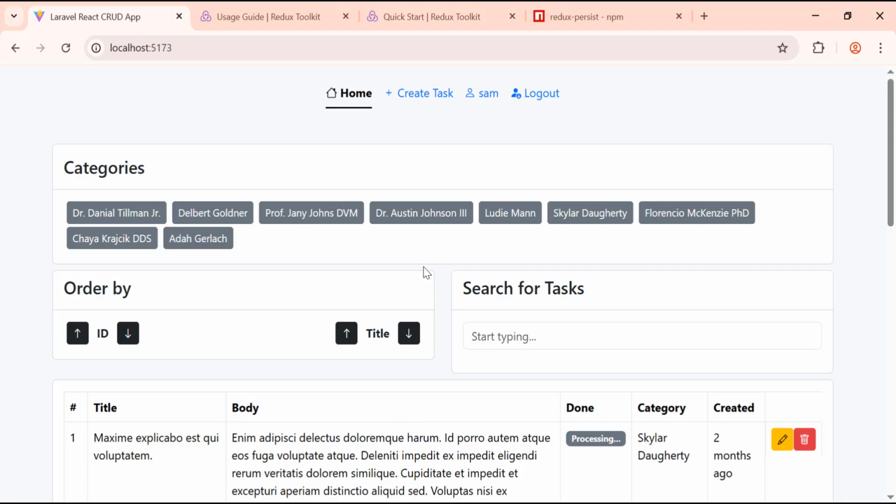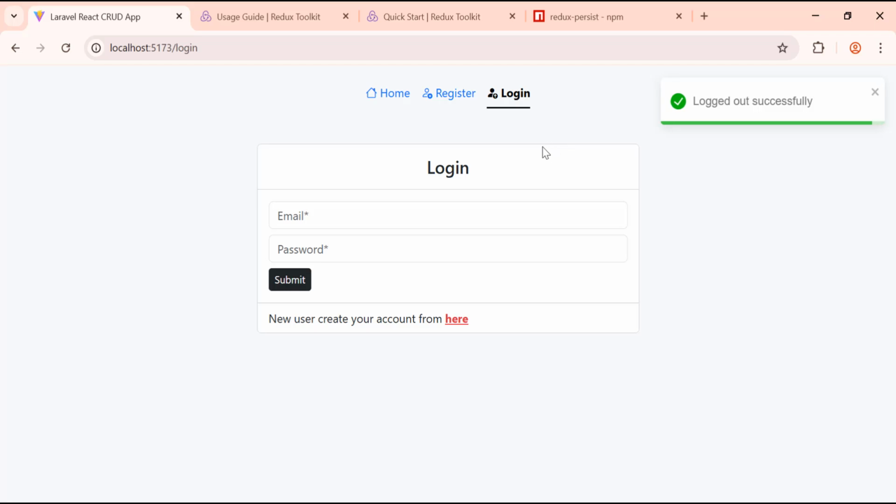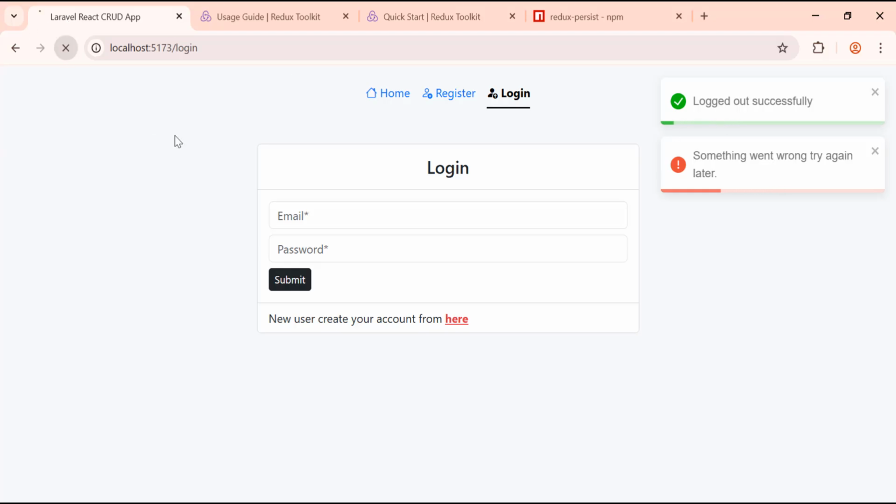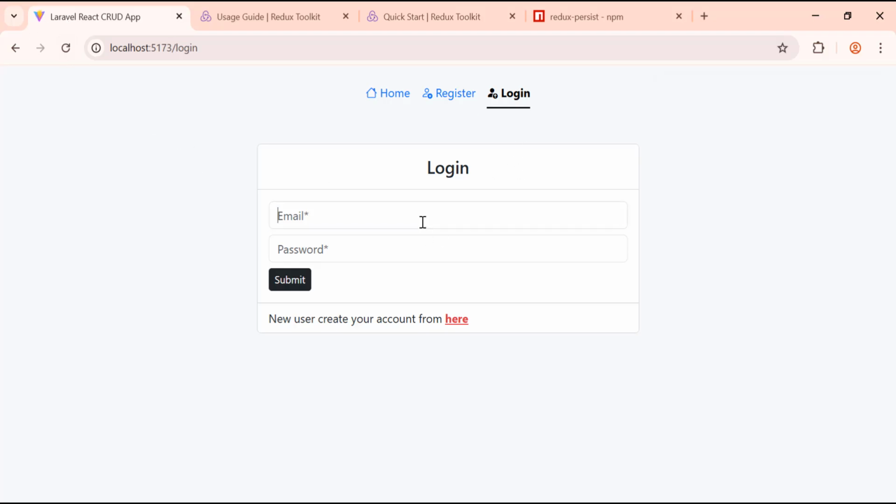So now we have protected our routes. If we are logged out, we can't access. So I think that we have something wrong. Okay, so just sometimes it takes time for the request to be done. So this error appeared just when I did the second click, that's why. So let's make sure.